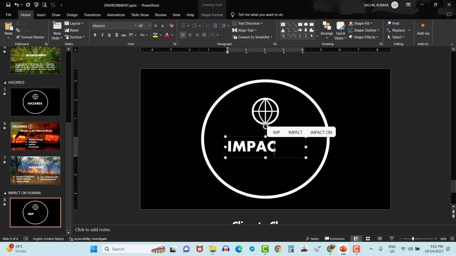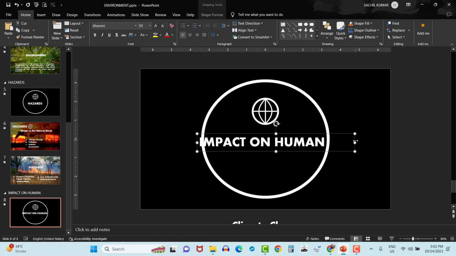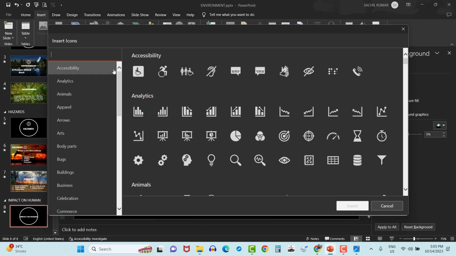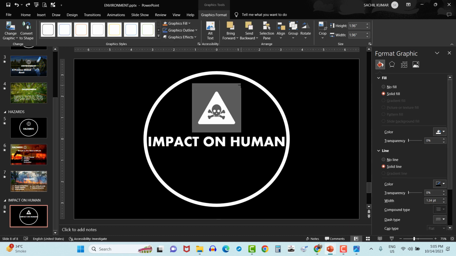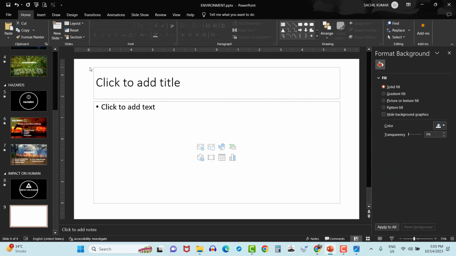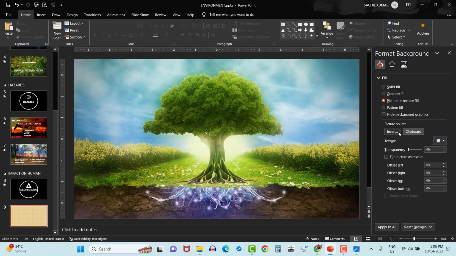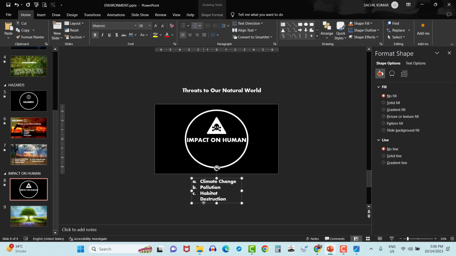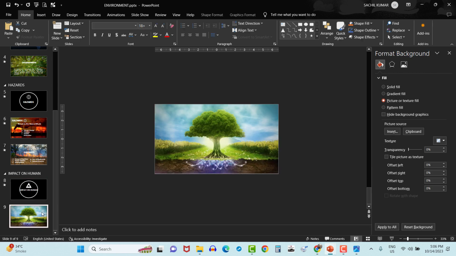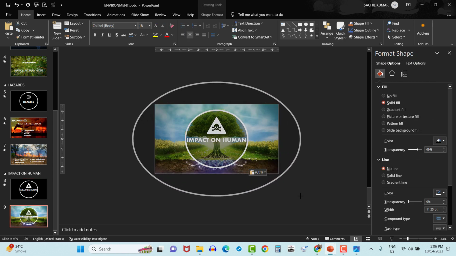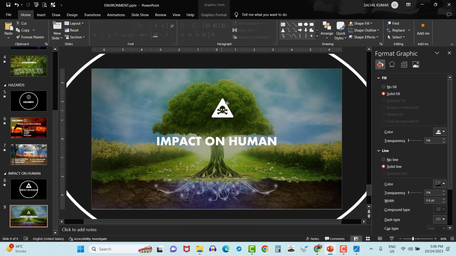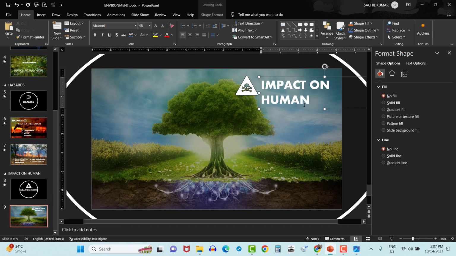Now I will speed up a little bit and update the text box and icon. Then add a new slide. Insert the background picture through the clipboard option. Now copy the text and icon from the previous slide and paste it to the new one. Grab the circle and drag it till it goes out of the image. Then adjust the icon and text in the slide.